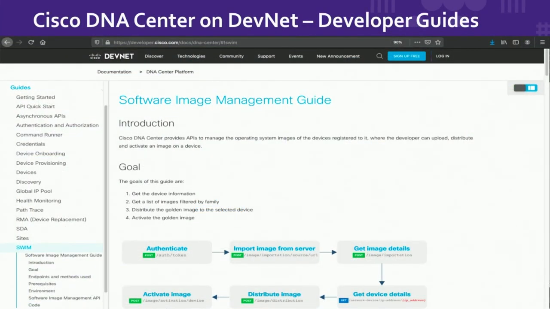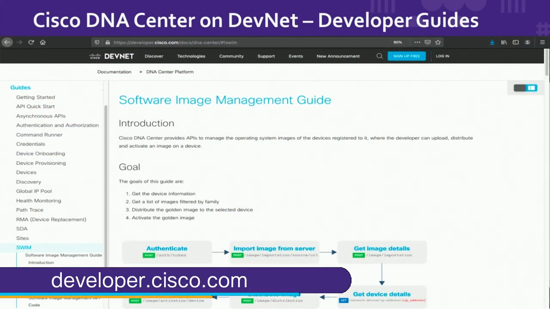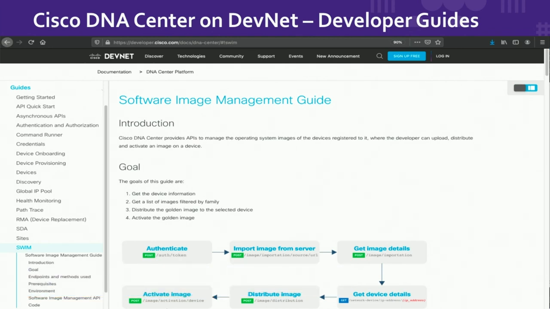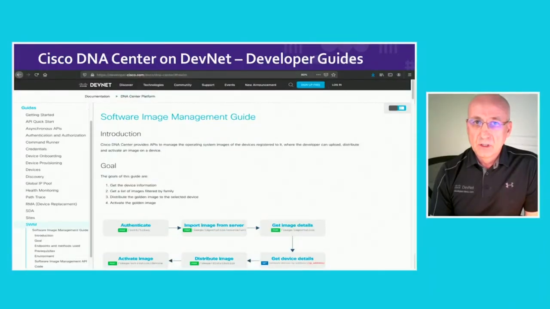The Cisco DNA Center homepage on Cisco DevNet has a number of developer guides that will help you get started with the workflow of how to build simple scripts to take advantage of the capabilities of Cisco DNA Center APIs and perhaps help you get started with building your next integration.